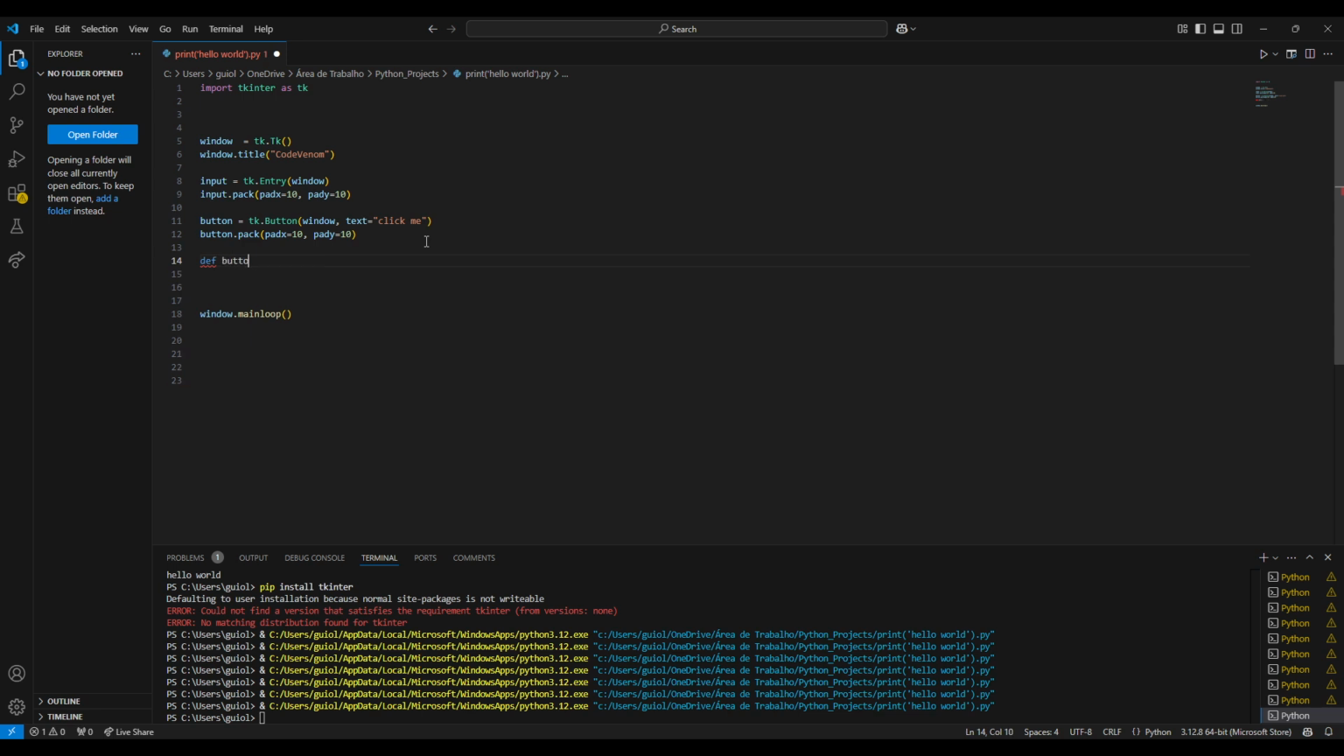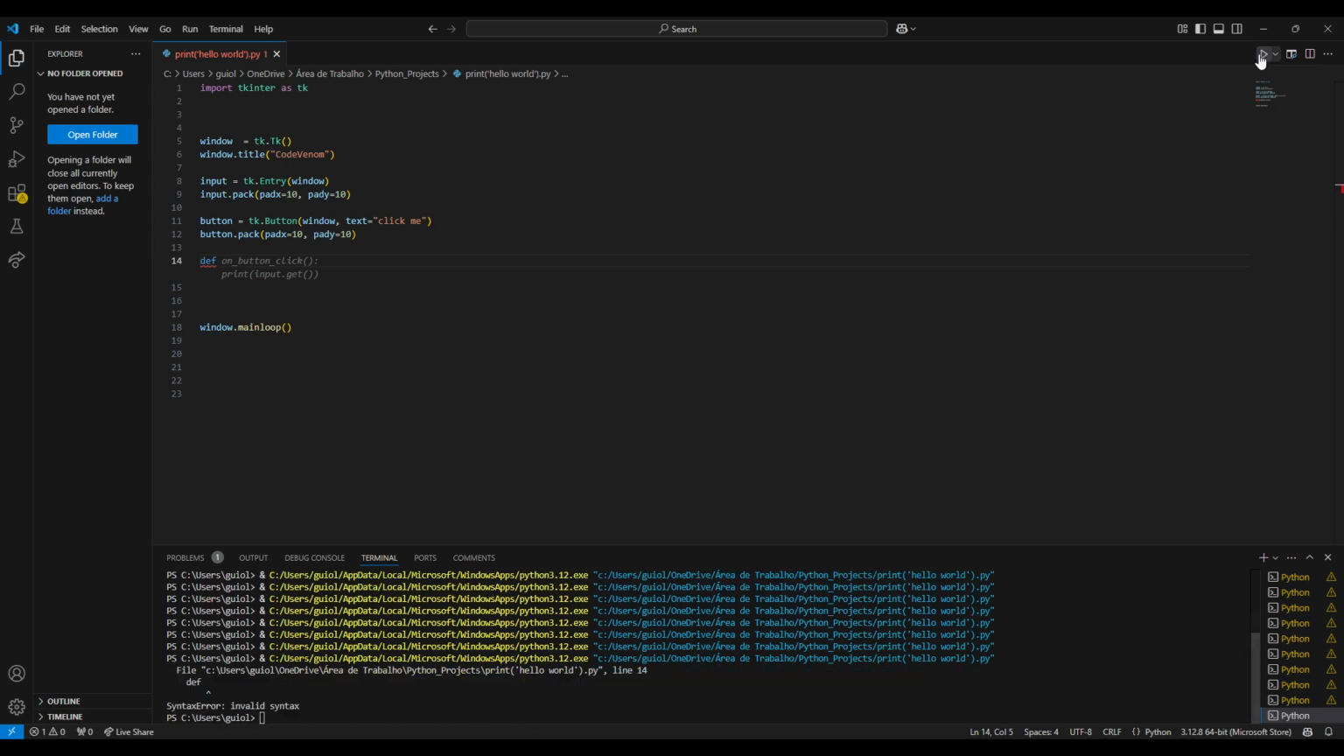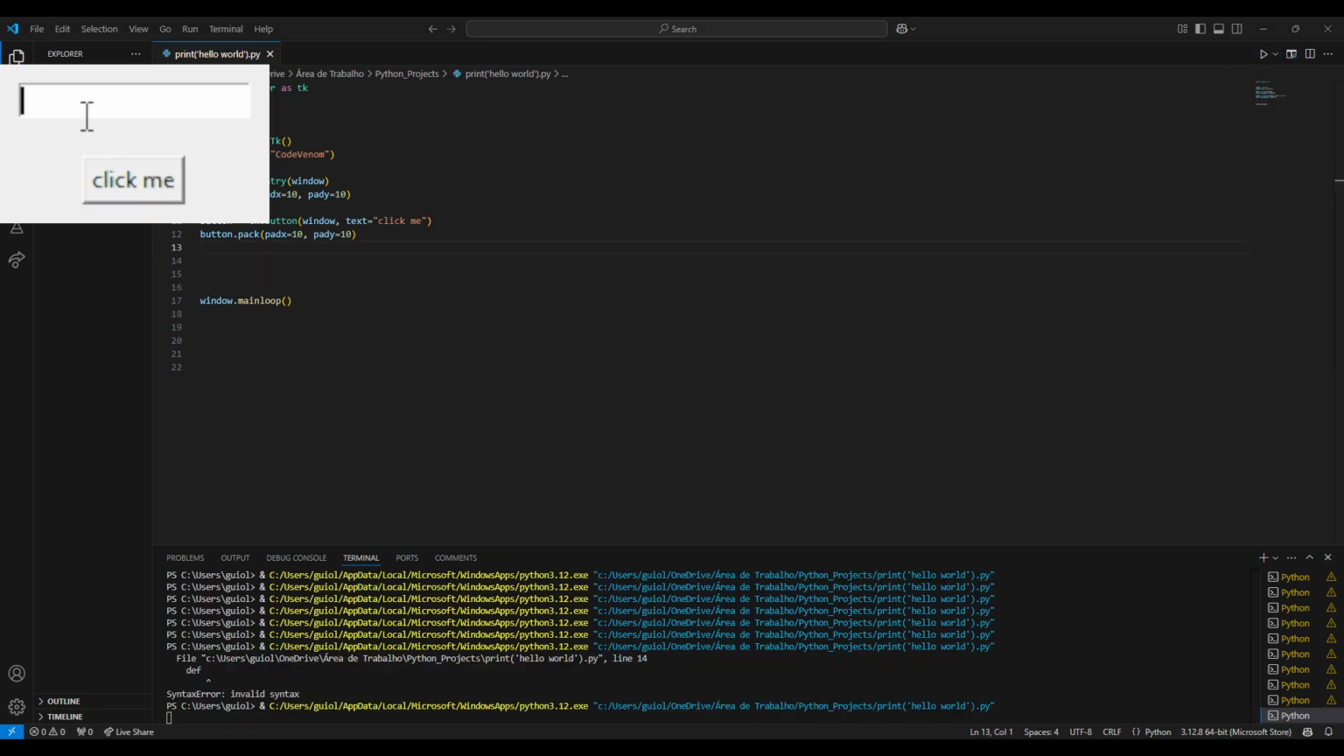I'm just gonna name it button. No, actually, when I click that button, I want it to display something on the screen. Actually, let me run the program here for you guys again. When I click that button right here, I want the information that I write here to be displayed somewhere else.